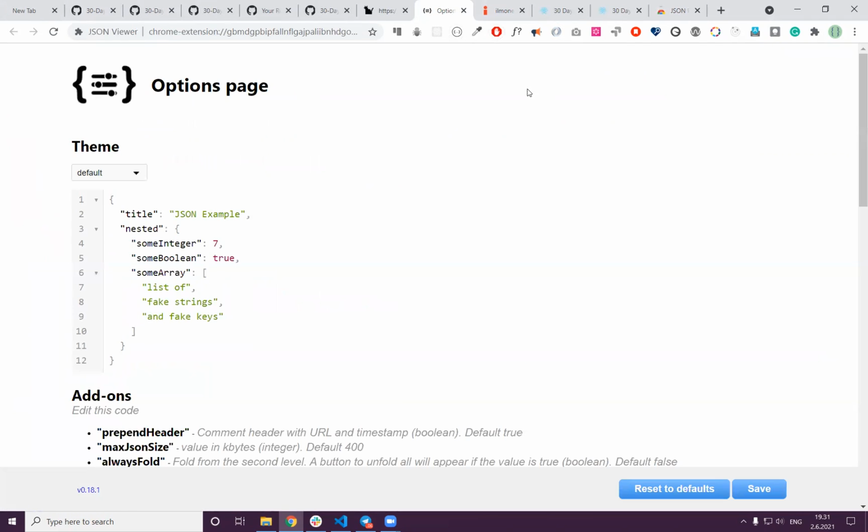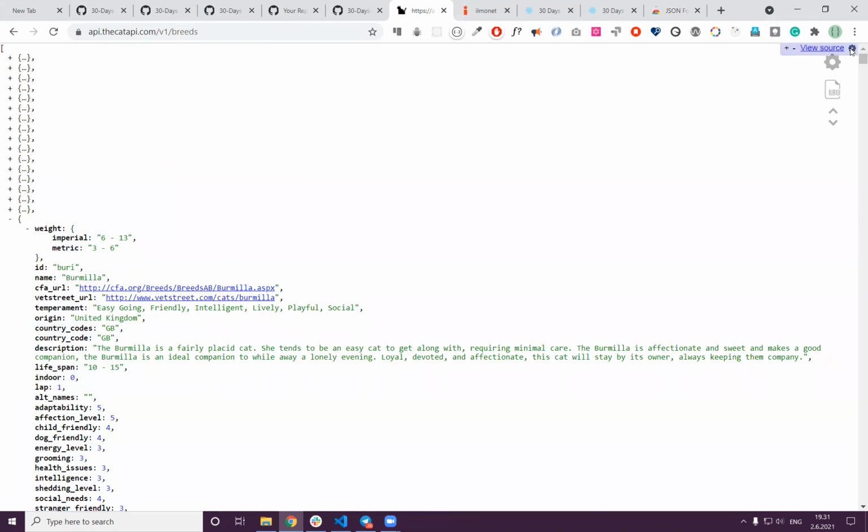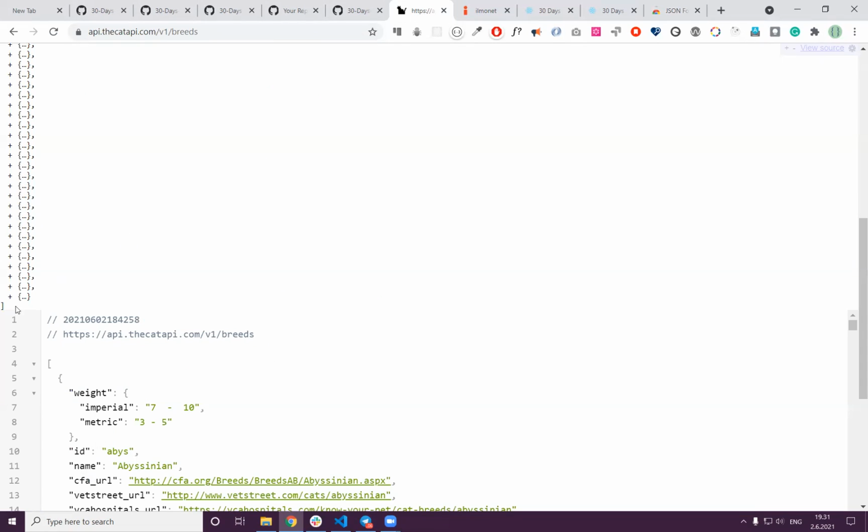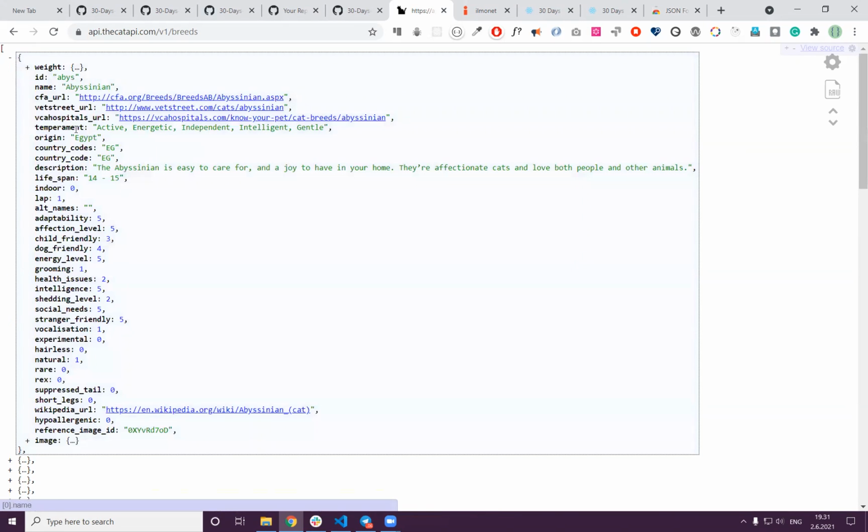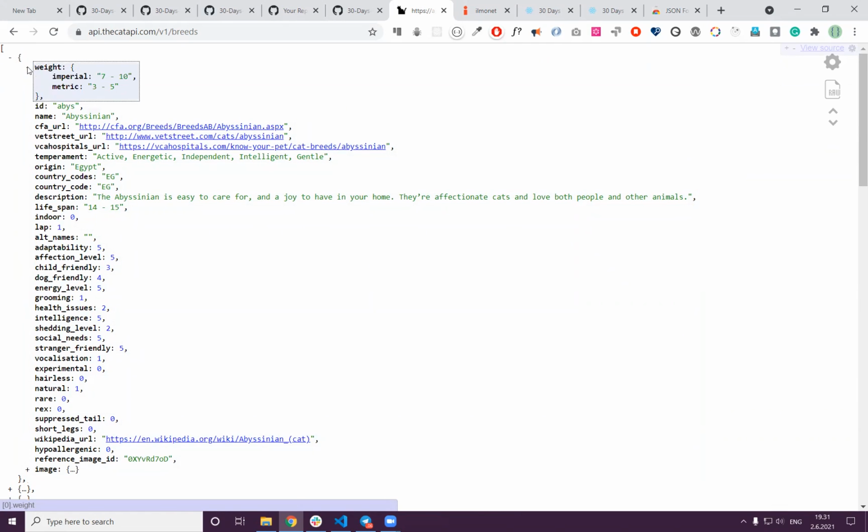Anyway, this is the data, all the data. If we have any kind of JSON data, it looks like this in the browser. It has keys and values. For instance, in here, it's also a dictionary. It has imperial unit, metric unit, ID, and abs, which is an abbreviation of the name. And this is the cat itself, how it looks.